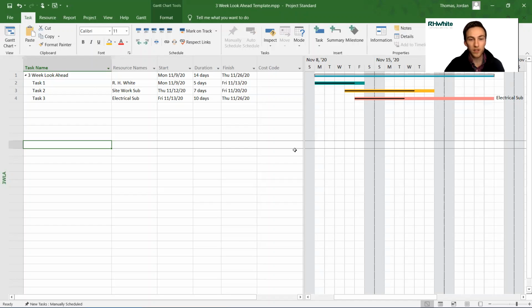So I have the template open right now. As you can see, we have a couple of sample tasks in here. First thing you're probably going to want to do is get rid of them if you're using this to actually make a schedule. But for the demonstration, I'm going to leave them in here right now.